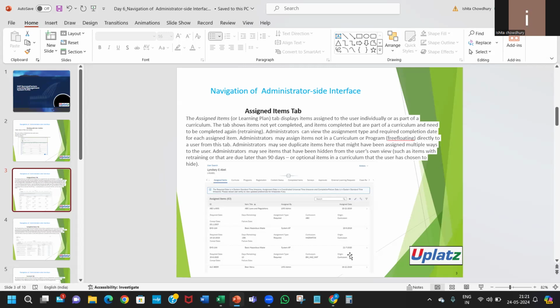So under the assigned items tab, any item which is not a cross-linked entity, which means a free floating item, it might be a curriculum, it might be a program, they will be able to see, or they will be able to assign, everything under the assigned items tab. Administrators may see duplicate items here that might have been assigned multiple ways to the users. Administrators may also see items that have been hidden from the user's own view, such as items with retraining or that are due later than 90 days, or optional items in a curriculum that the user has chosen to hide. So from here, this is the administrator side of the interface that you're able to see.